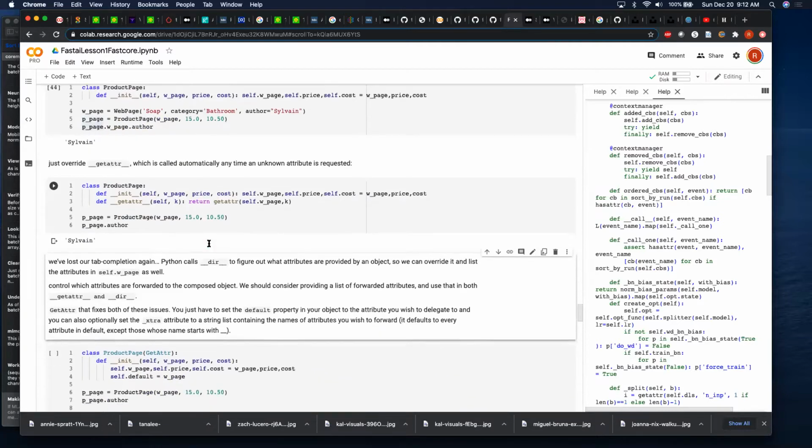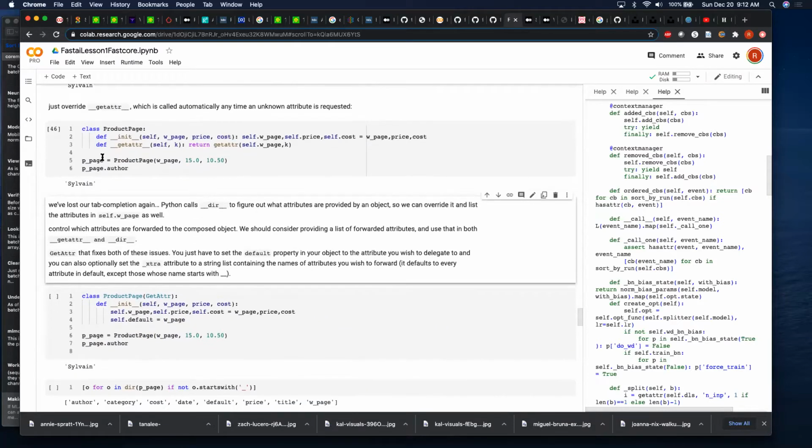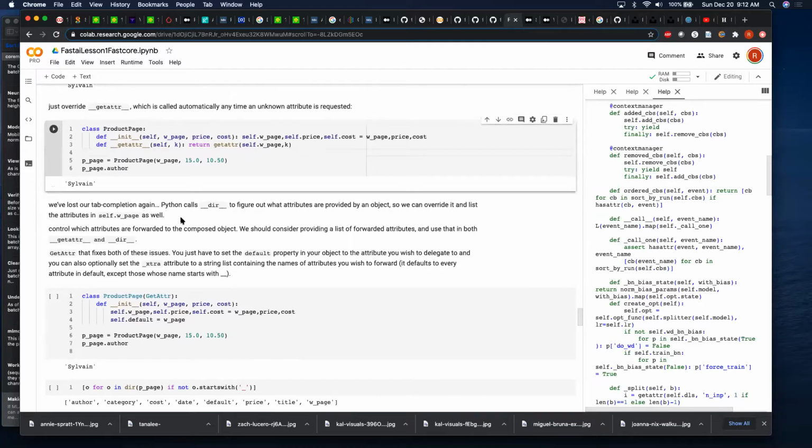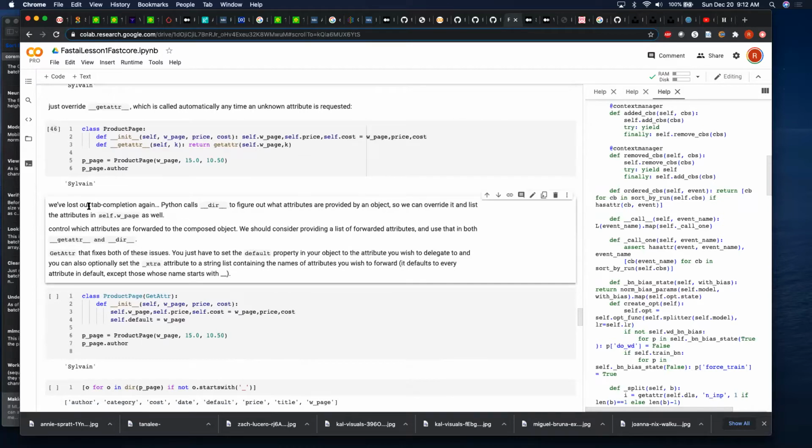So that solves that problem. But the two things that we've lost: we lost our tab completion. Python calls __dir__ to figure out what attributes are provided by an object, so we can override it and list the attributes of self.web_page as well. So that's what is called and what you need to update.